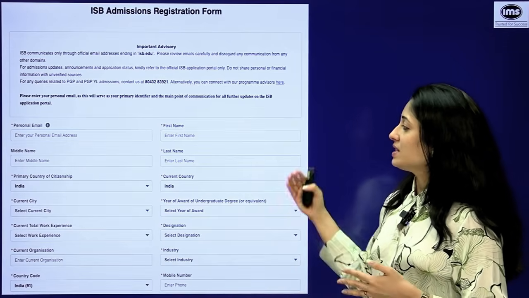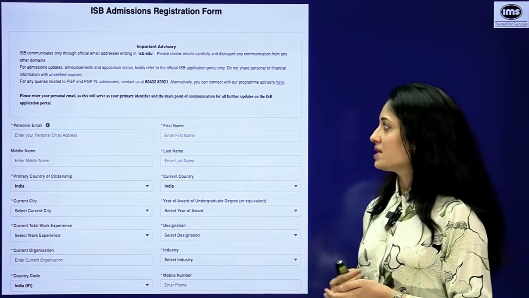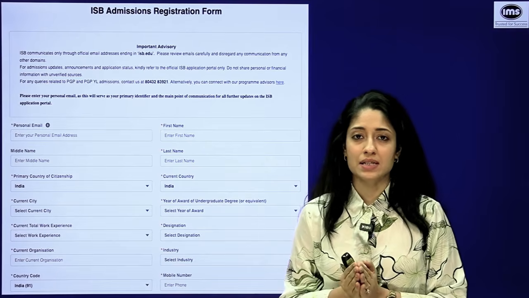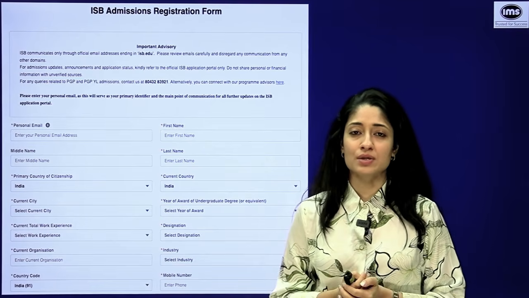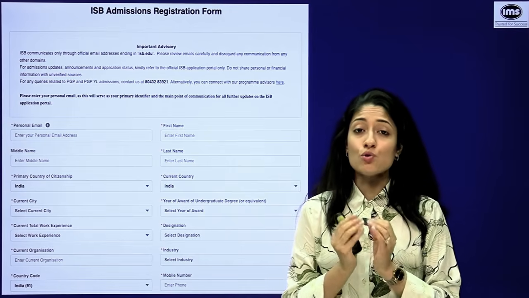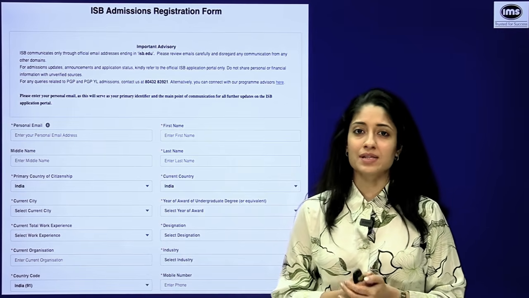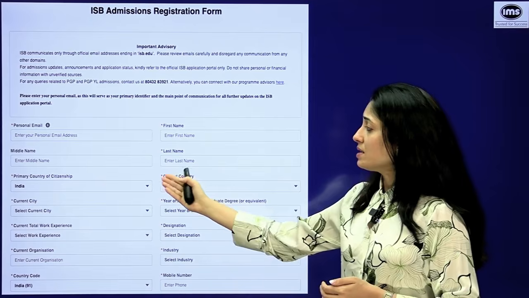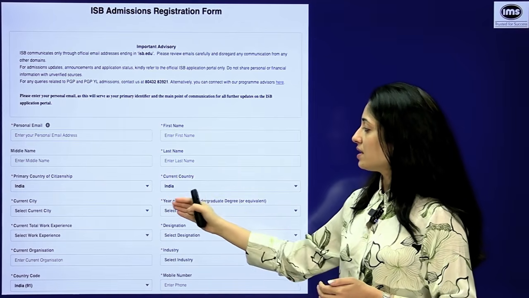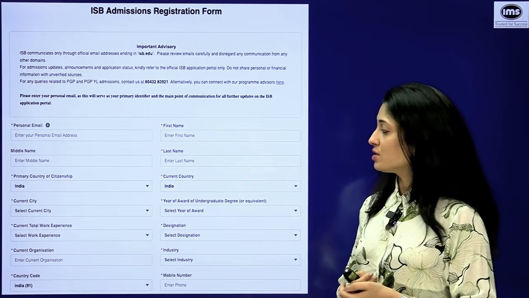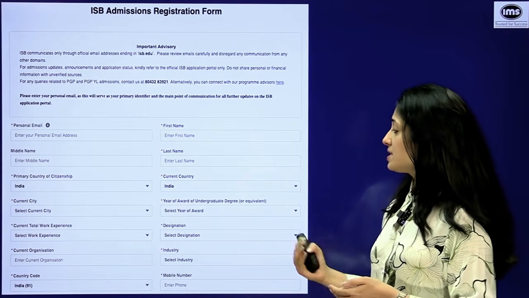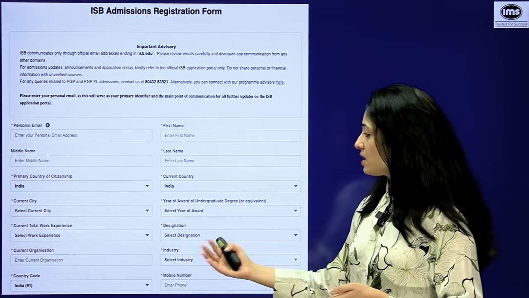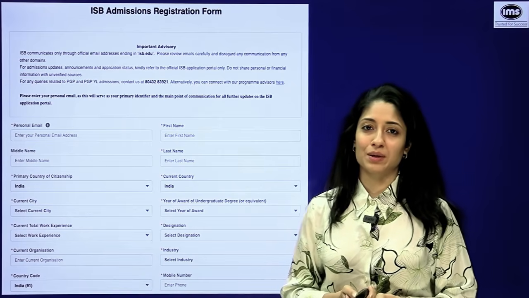Now for your profile, this is the basic set of information which is asked. First is your personal email ID. Now this is very important because this email ID will be used for all the future communications by ISB. So make sure that you note down whichever email ID you are using for this application. Followed by your first name, middle name, last name, primary country of citizenship, current city, year of award of your undergrad degree, total work experience, your designation, current organization, your industry, current country code, and your mobile number.